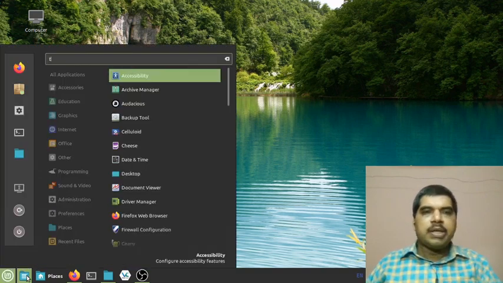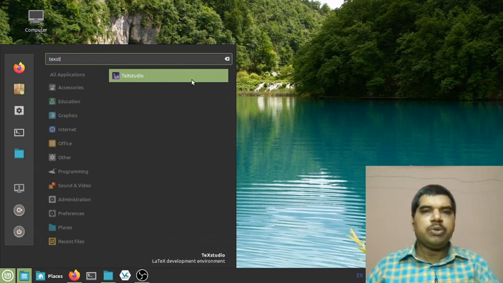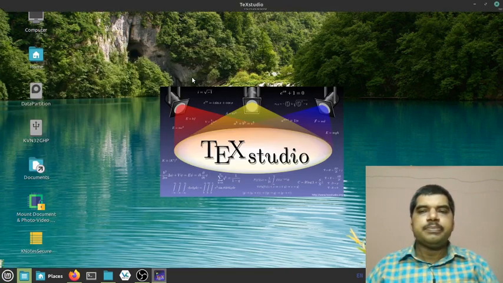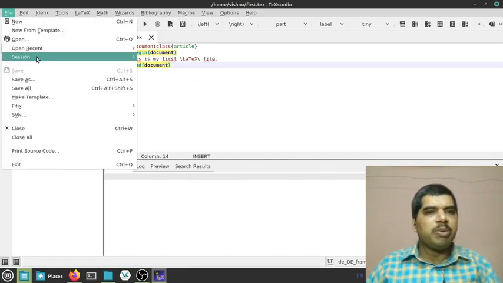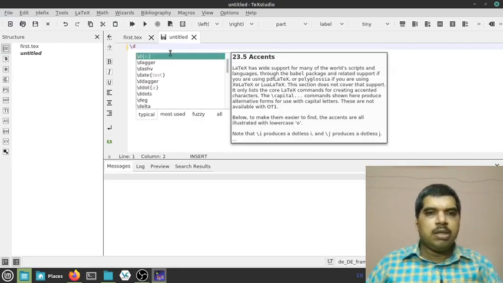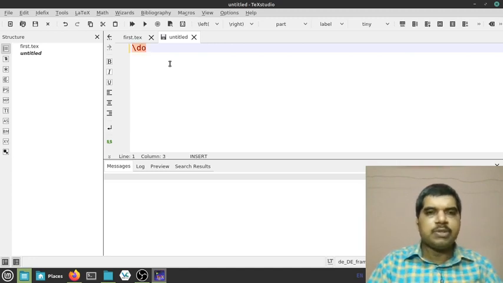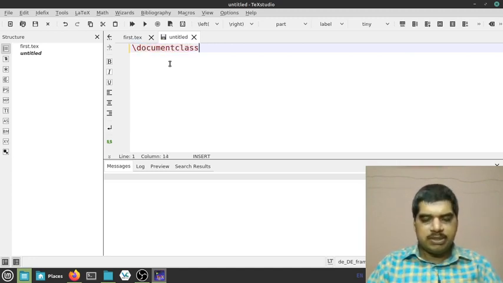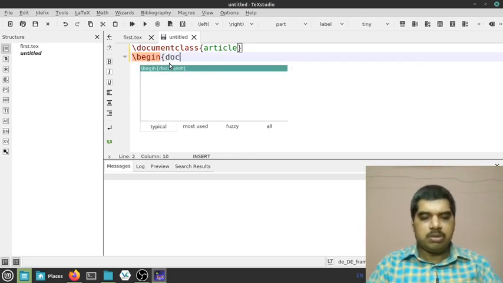I'm starting TeXstudio once again. So TeXstudio started. The old file is once again appearing. So instead of the old file, the first.tex, I'm opening a new file, new. So once again, document class, increasing the font size, document class article, that's the standard command that we have to always use. Begin document.